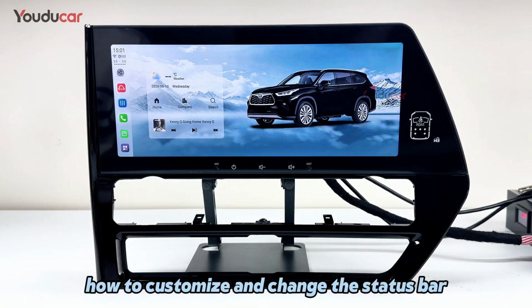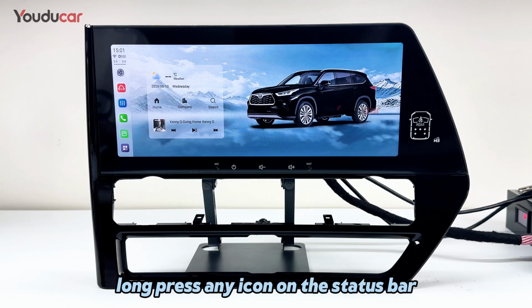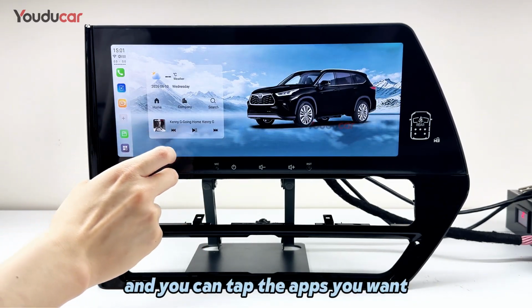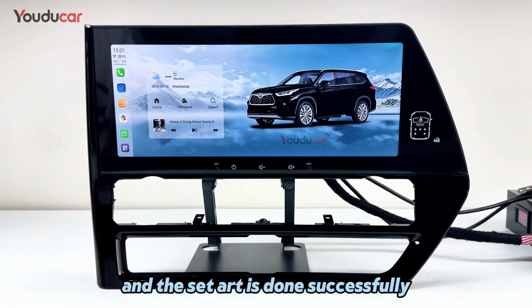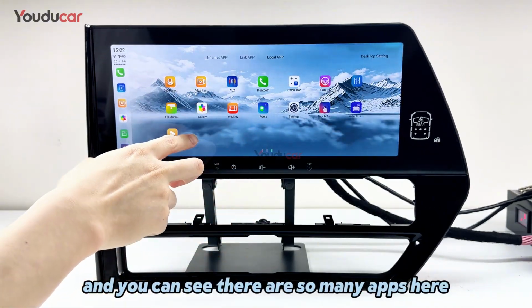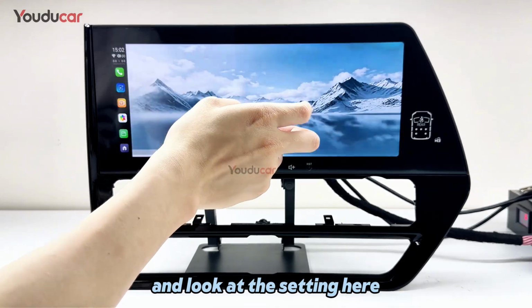How to customize and change the starter bar? Long press any icon on the starter bar, and then you can see the plus, and you can tap the apps you want, and the setup is done successfully. Tap the menu and you can see there are so many apps here, and look at the settings here.